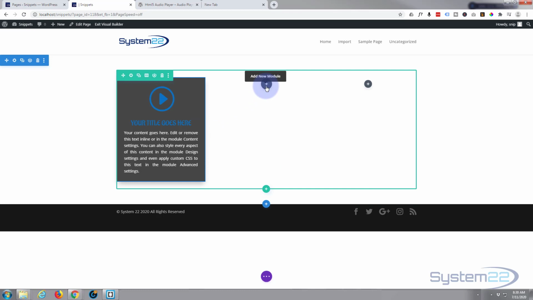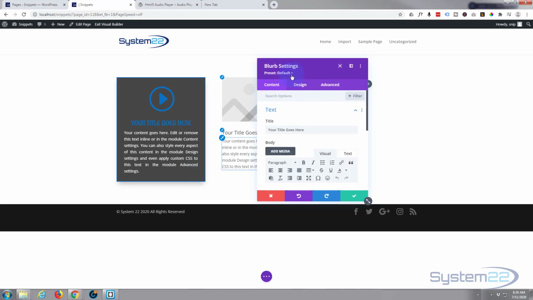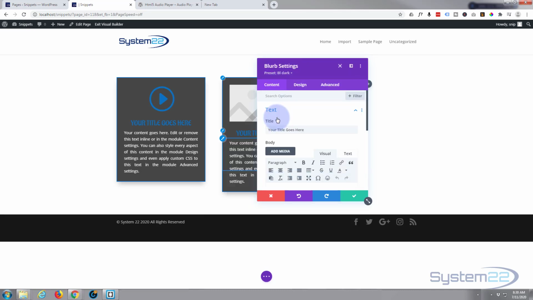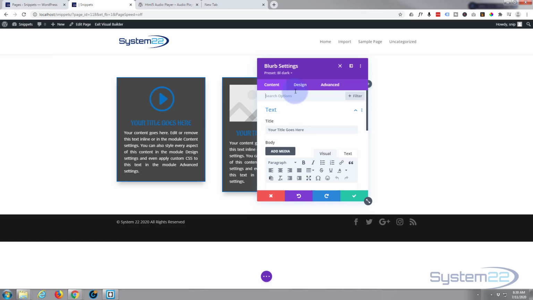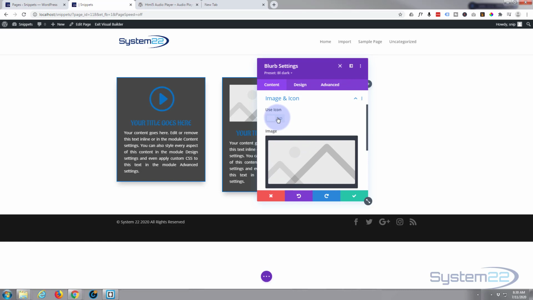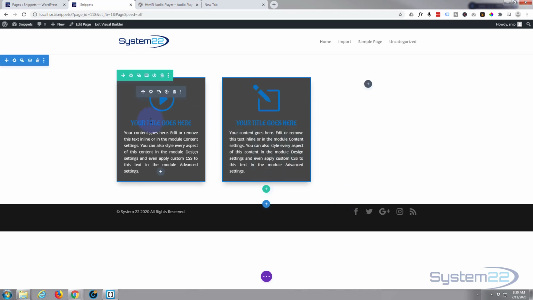Now let's add a new blurb to our second column here. And we can apply a default to it. There it is, BL dark. And it's added our default to it right there. All we need to do is change the icon or image out. And that's really useful. You can apply that to rows. Let's just go in there and put our icon in. Doesn't matter which one. There we go.